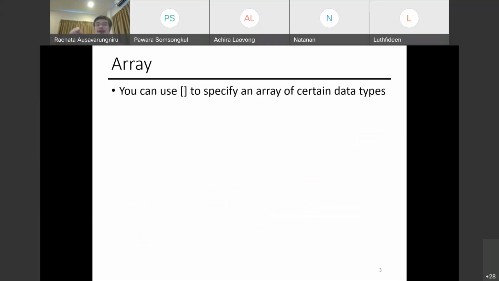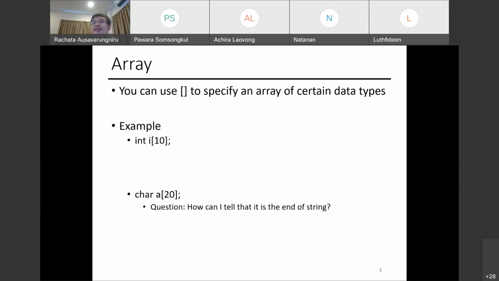In C, you use this type of bracket to specify the array of certain data types, like int I[10] means that it's an integer array called I that spans from I0, I1, I2 to I10. Question from the chat: is it possible that there's not enough space for an array of specific length? Yes. Okay, let me ask you this question. What if I want to allocate an array of size like, I don't know, 5 trillion integers?